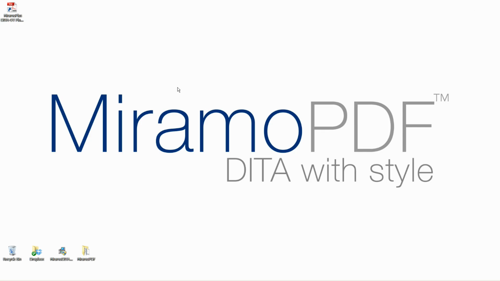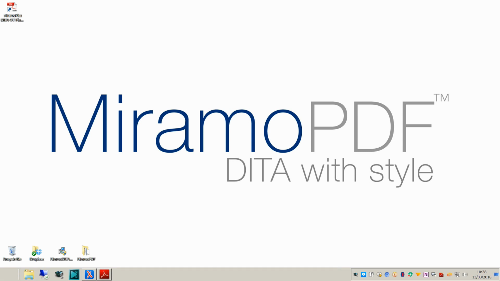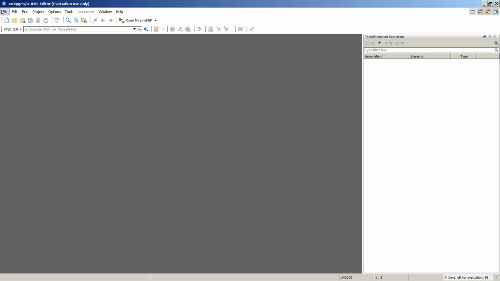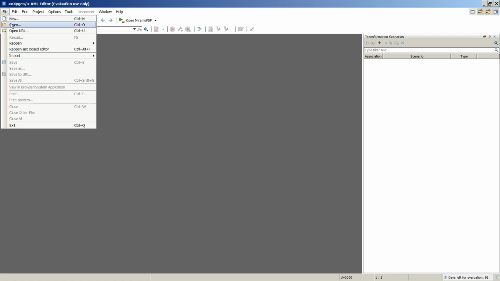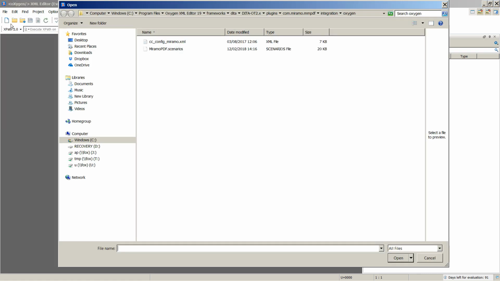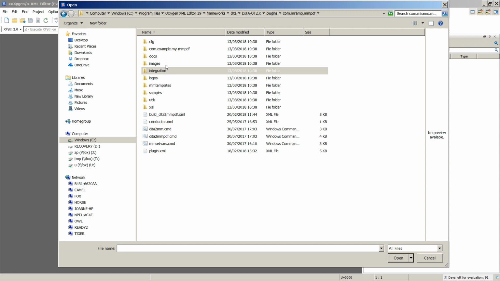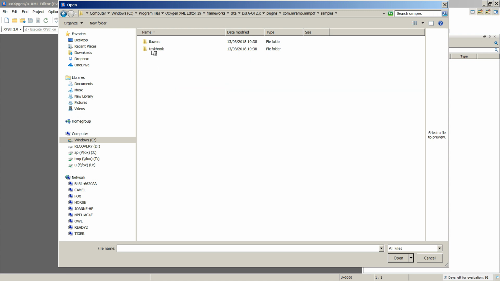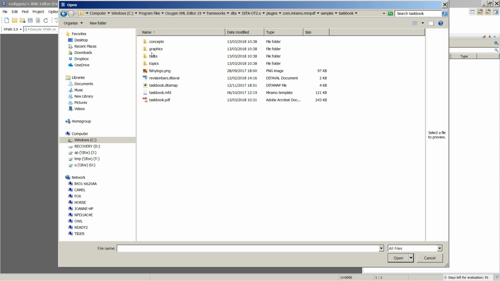Now I'm going to open a sample DITA map within OxygenXML Editor. So this sample DITA map is located in the Miramo plugin folder that you just installed within Oxygen. So go to the Miramo plugin folder, Samples, Taskbook, and select the Taskbook DITA map.